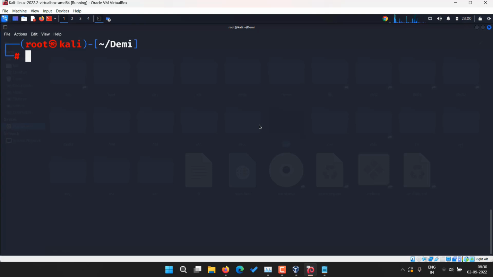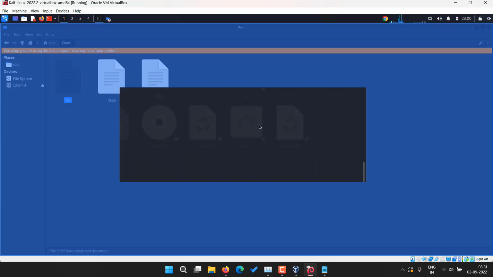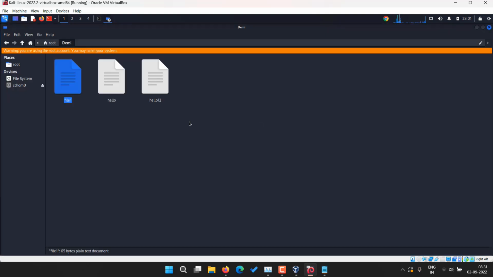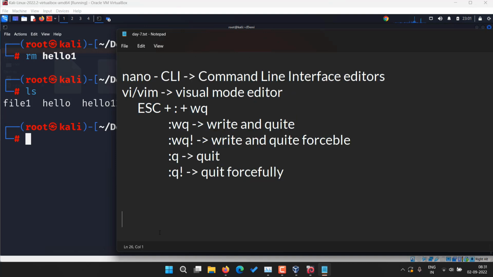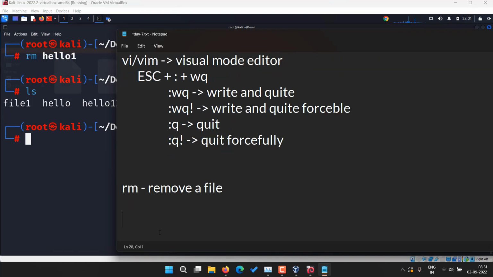Now let's suppose I want to delete any file or path. To delete a file, you write remove, rm, and then the file name. Let's suppose I want to delete one, you can just click, and the file is removed. There you can also see only 3 files are available. So here we use rm hello, which removes a file, whatever extension it has, that doesn't matter.